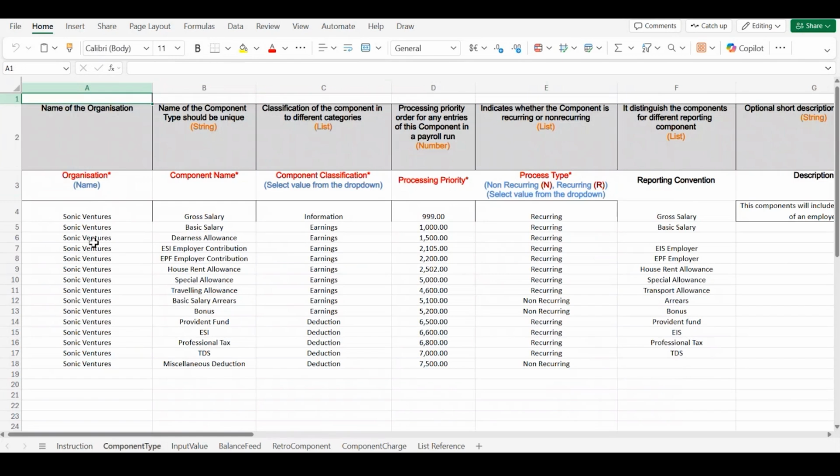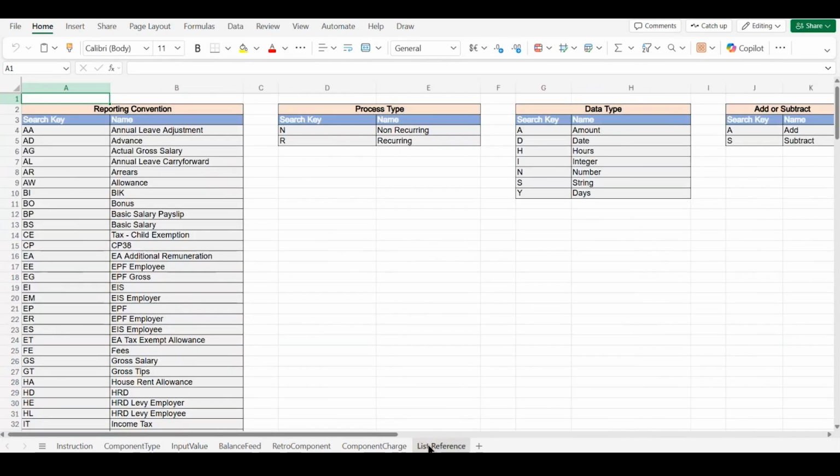This is the primary data entry sheet where payroll components are configured. It is an essential sheet. Without this information, the user cannot proceed with transactional activities or complete other dependent configuration. Additionally, we have the list reference sheet, which contains dropdowns and links to master references used in other sheets. These values help maintain data consistency and ensure accurate selection during entry.